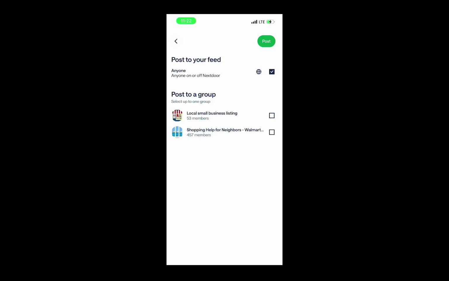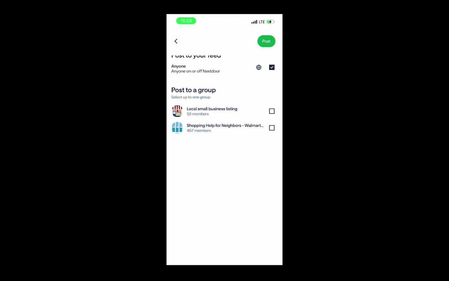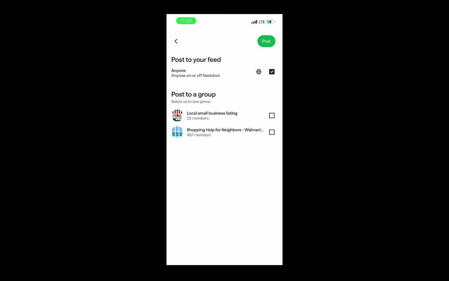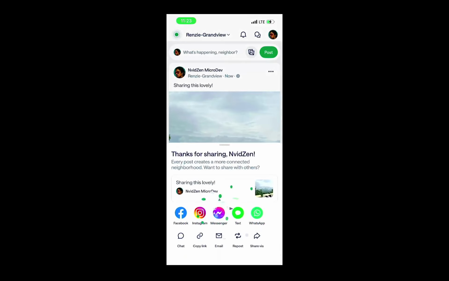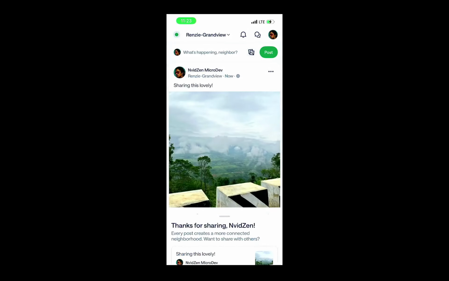Finally, review your post carefully, then tap Post or Publish to share it with your community. This review step is crucial as it allows you to make any last-minute edits or corrections. Once you hit Post, your message will be live and you will see a confirmation appear on your screen. This is the moment your thoughts become part of the community conversation. By following these steps, you will successfully create and share a post on the Nextdoor app.